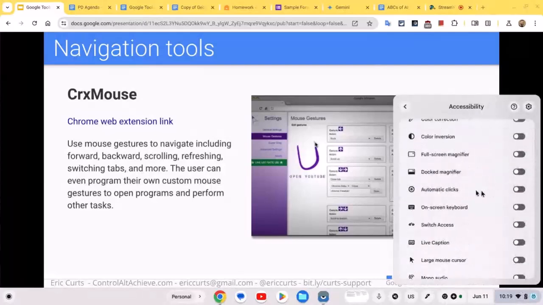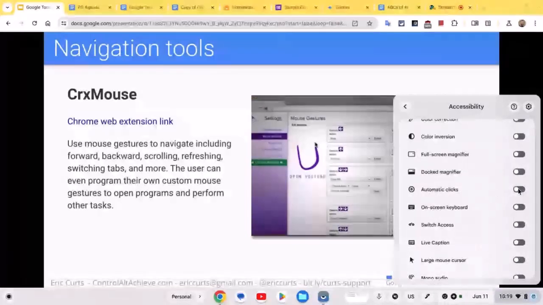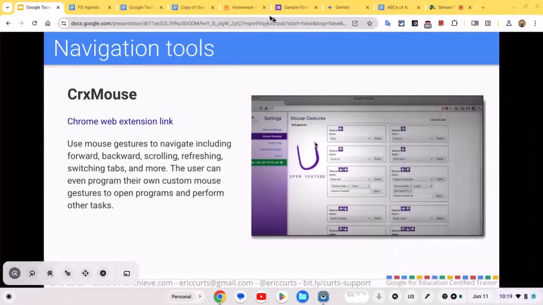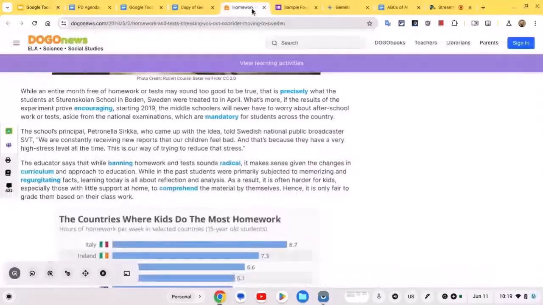Things like automatic clicks. If a student is having a hard time navigating because they can't press the mouse button or they can't press the trackpad, with automatic clicks you basically just hover above a link and it clicks for you. So if I were to go back here to Dogo News, we'll just open up Dogo News.